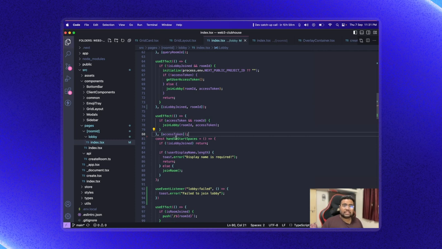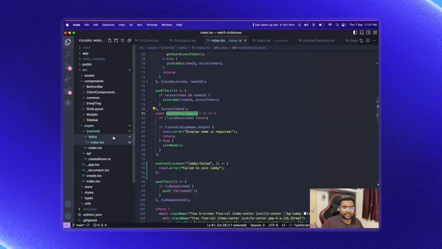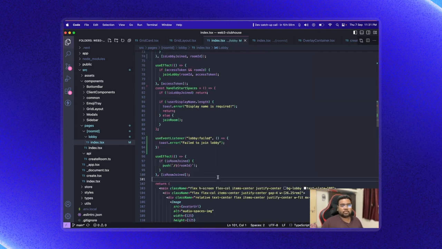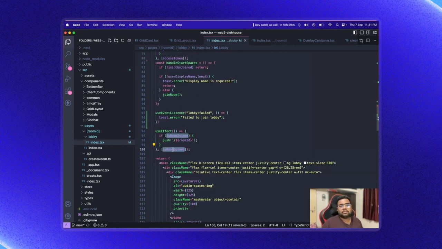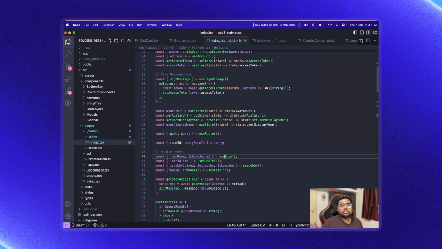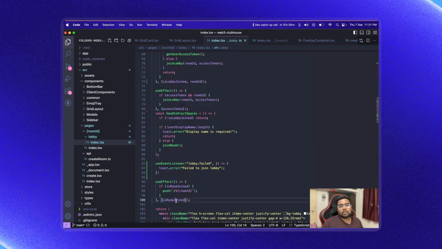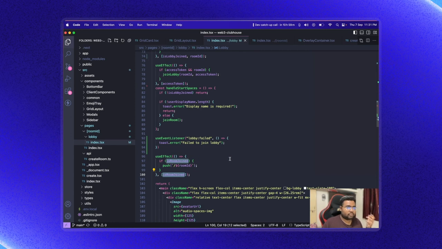Now here inside this handle spaces, I'll first of all check whether the display name is entered or not. If it's not entered, I'll just return the error, or else I will just call this method join room. So yeah, the code is simple. Once the room is joined, here I will just listen to this room attribute which is coming from this use room hook. I will pass this variable inside this use effect, and if the room is joined, I just push the current URL to slash room ID, and there, as the room is already joined, you will see the main room page.